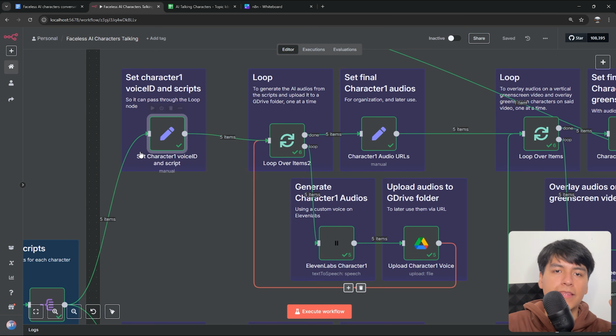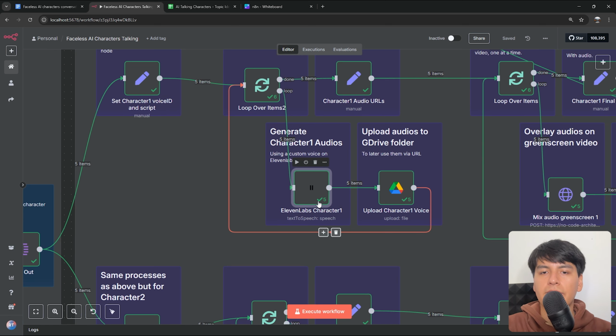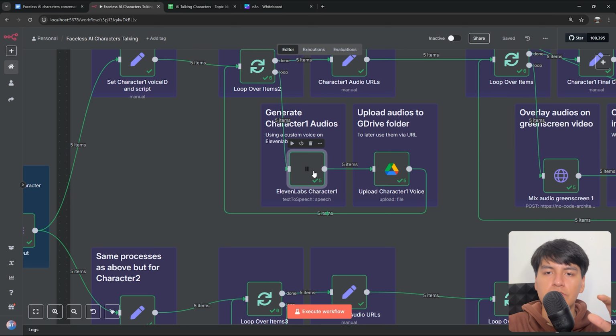So that's why we set them up right here. But yes, here we're just using the loop to create the audio for each script one at a time, because if we do all of them at the same time, then it can sometimes crash, and sometimes also 11 Labs doesn't accept that. So it's always good practice to loop all of the items one by one.